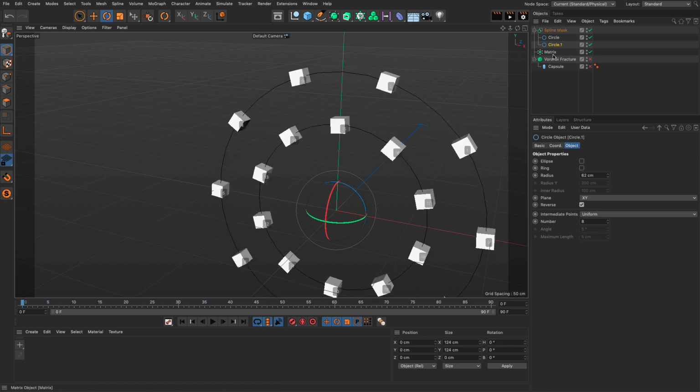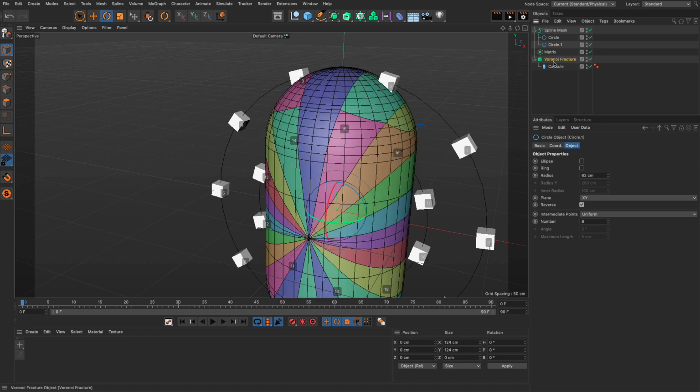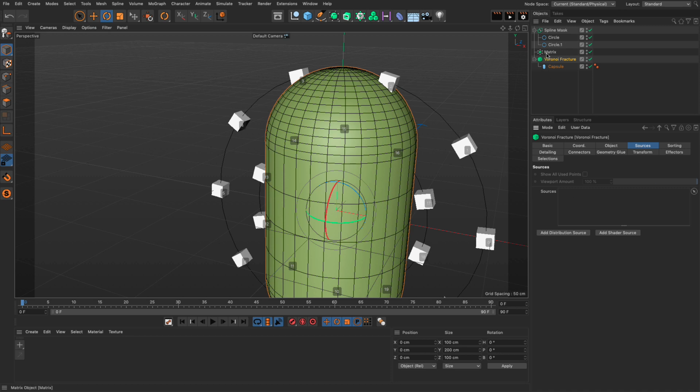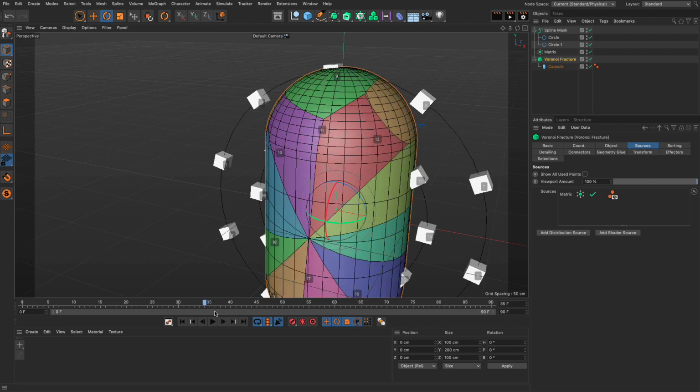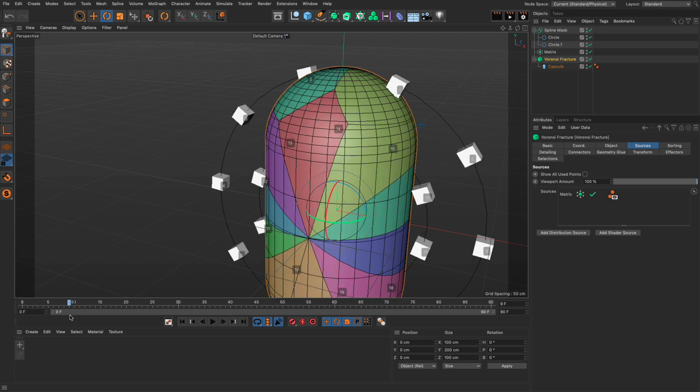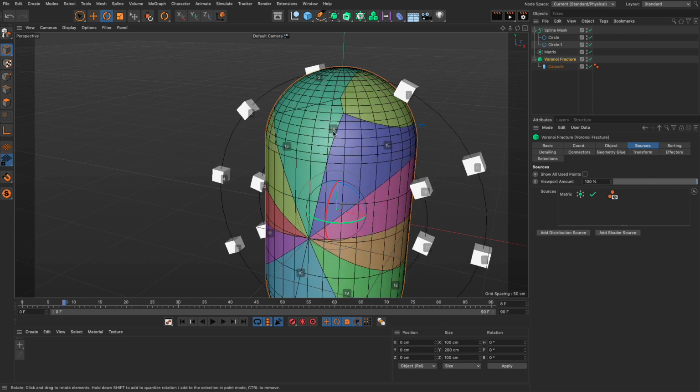So let's go and apply the matrix now to the Voronoi fracture source. So turn it on, go to the Voronoi fracture, go to the sources. Let's delete these circles from here. And instead of the circles, we're going to grab the matrix. And you will see now that we have this very beautiful fragmentation, but still they are flipping. Now the numbers you're seeing here are the indices of the matrix, not the indices of the Voronoi fracture. Because they're both MoGraph objects, they both have indices for each and every one of their components.